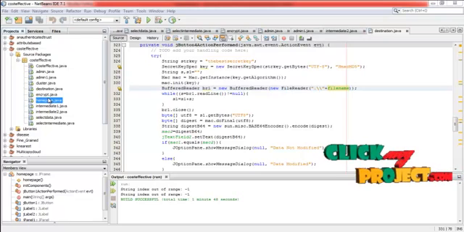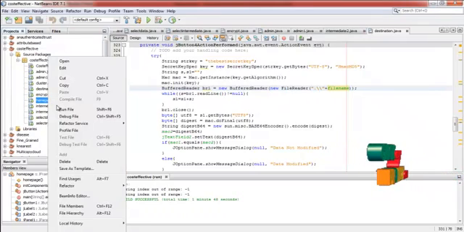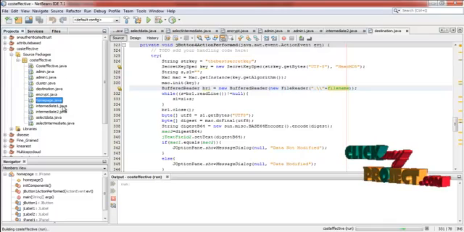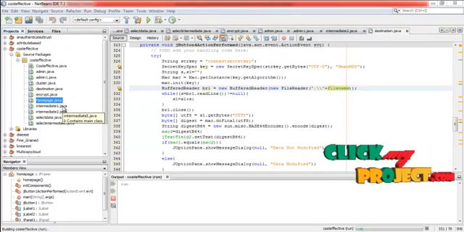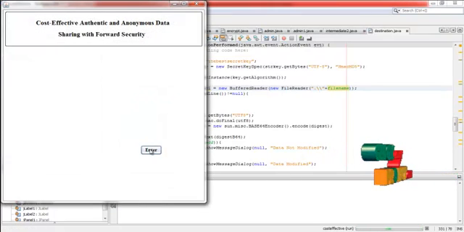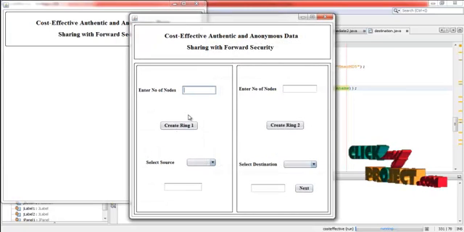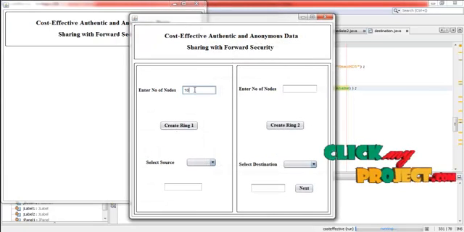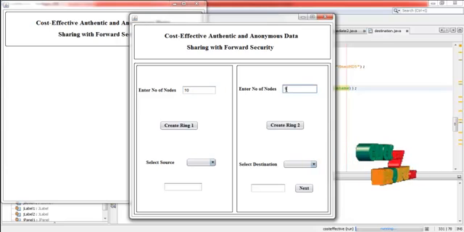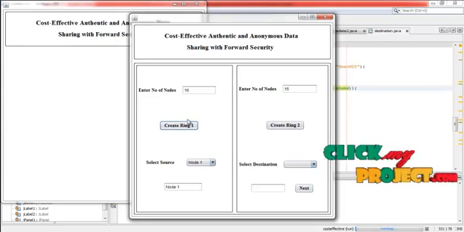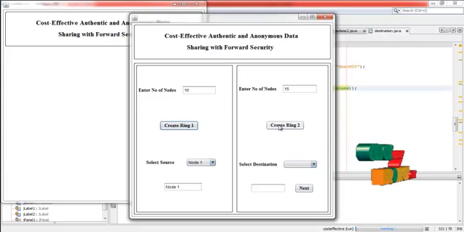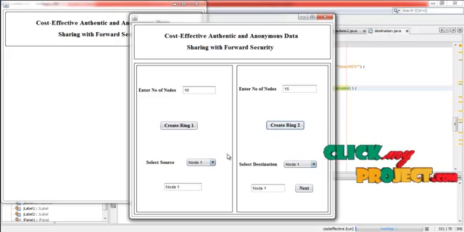Let us see the demo of the project. First of all, run homepage.java and then press enter. Now enter the number of nodes, and then here also enter the number of nodes. Now press create ring 1. Now ring 1 contains 10 nodes, and then click create ring 2. Now ring 2 contains 15 nodes.